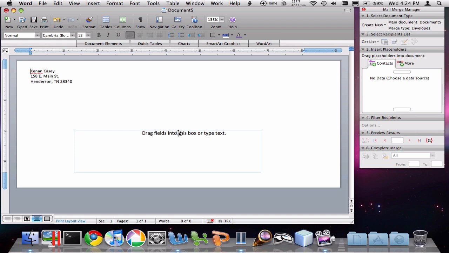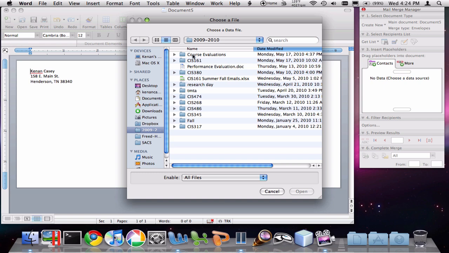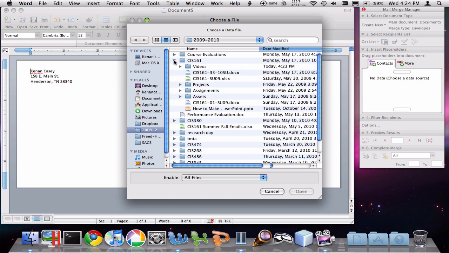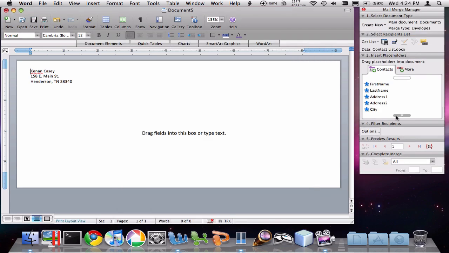Now in here we need to drag the fields that represent the addresses of those individuals. So the next thing we need to do is step two, select recipients list. I'm going to click list, and this time I'm going to say open data source. So we're going to open a contact list that already exists. I'm going to say OK, and then I'm going to browse to that on my computer. I'm going to select it and say OK. And that's the contact list that I made before when I made the form letters.